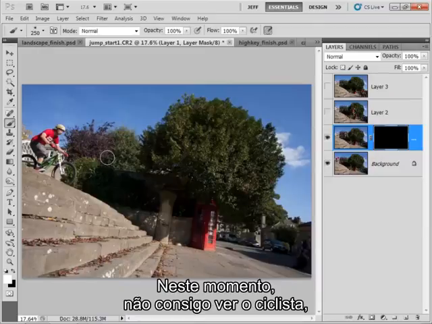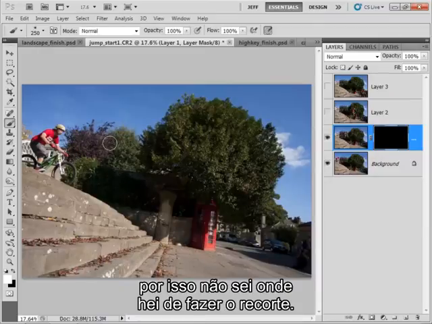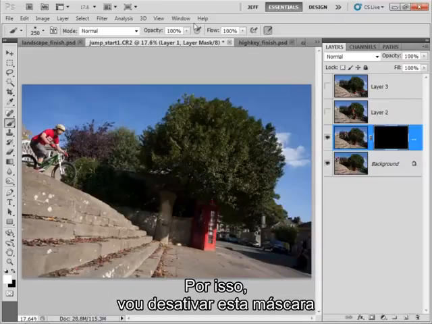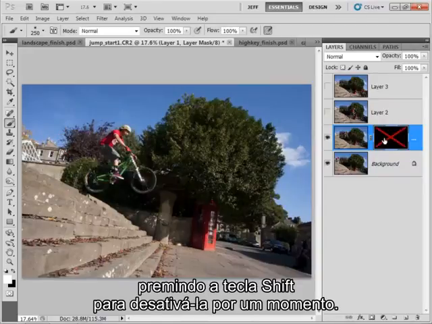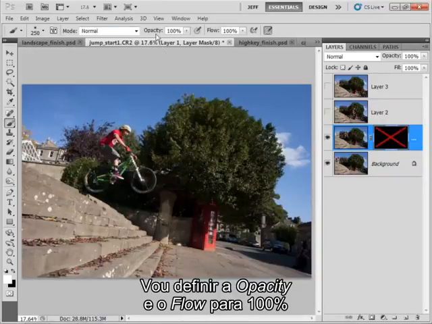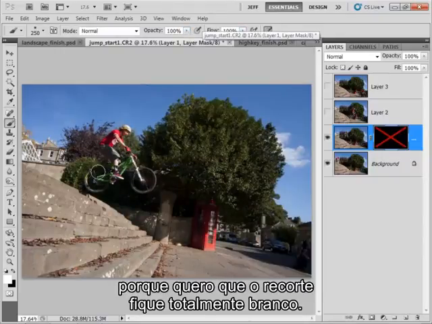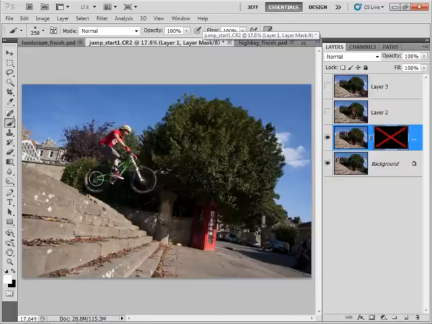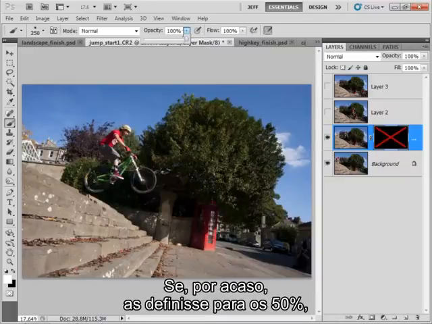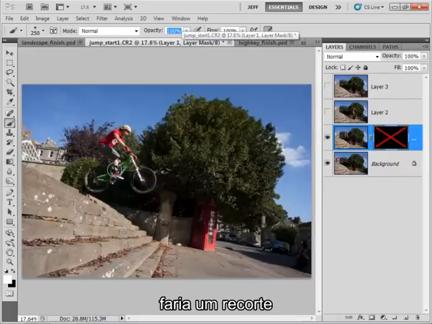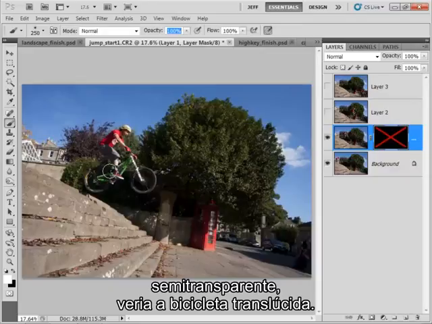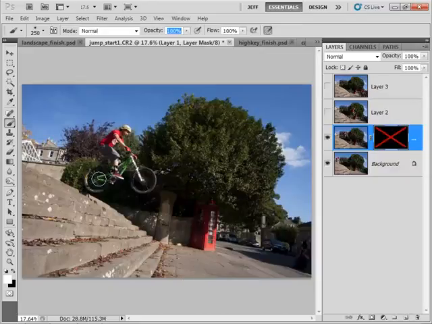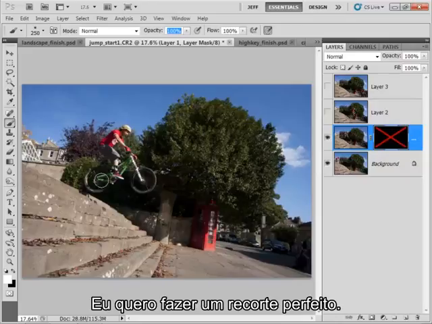At the moment I can't see the cyclist, so I don't quite know where to cut my hole. So I'm going to turn off this mask again, holding down the Shift key just to turn it off temporarily. I'm going to set the opacity to 100% and the flow to 100% because I want my cutout, my hole, to be completely white. If I set these at 50%, say, then I'll be making a cutout that's semi-transparent. I'll be able to half see the bike, but half not. Really, I want a perfect cutout.